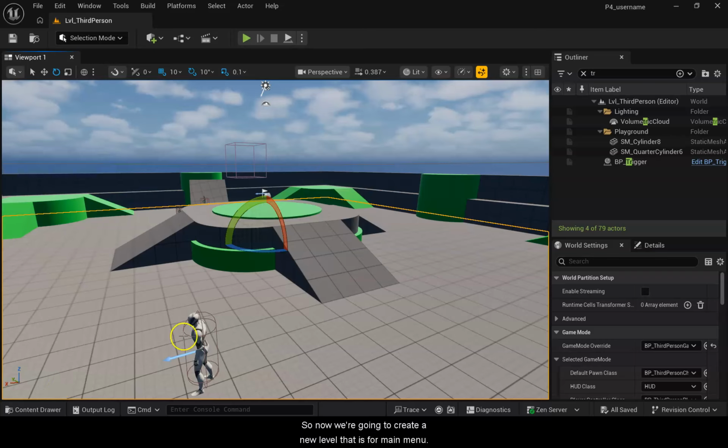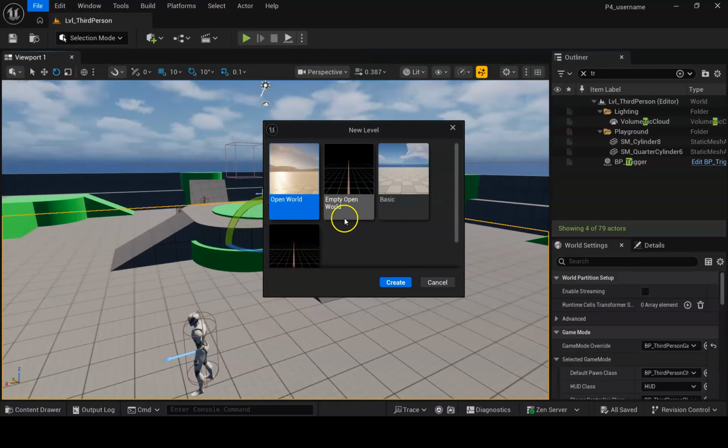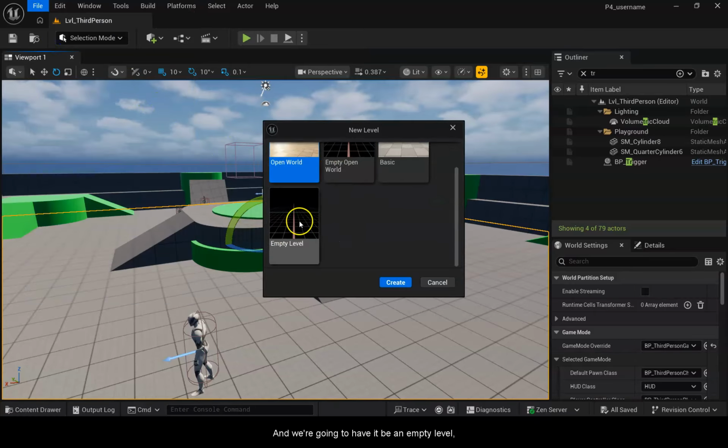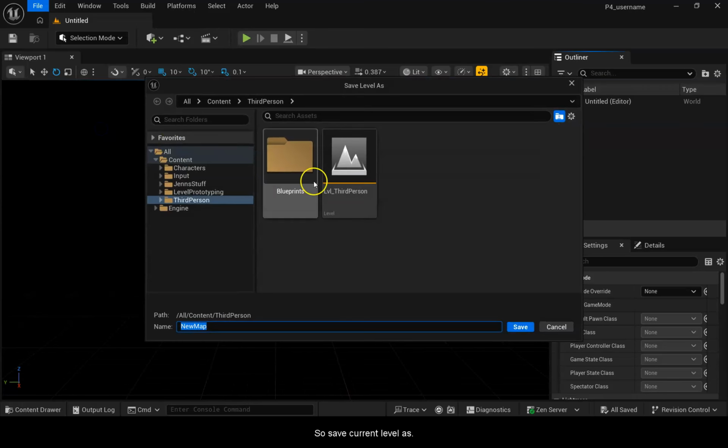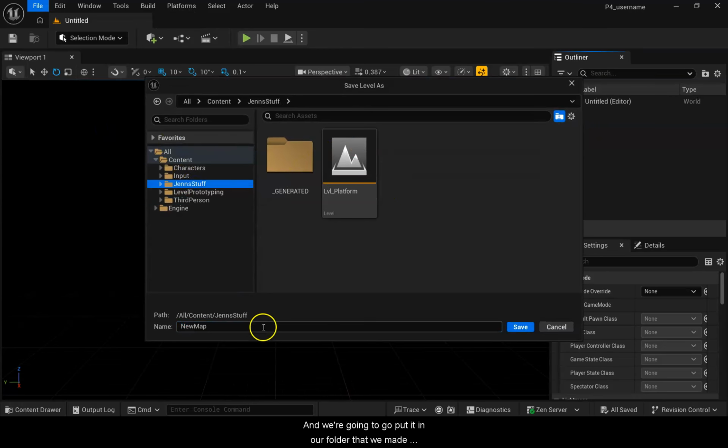So now we're going to create a new level that is for the main menu. Let's first start by going up to File and saying New Level. We're going to have it be an empty level, so it should be all black. And what we're going to do is save this. So Save Current Level As, and we're going to put it in the folder that we made earlier, and we're going to call it level main menu.